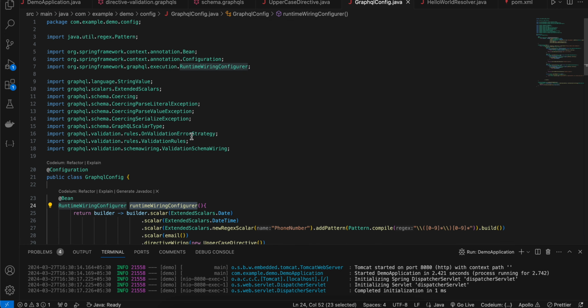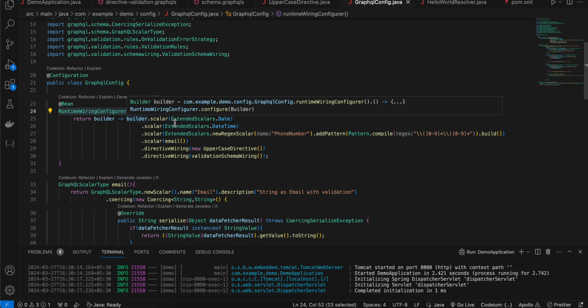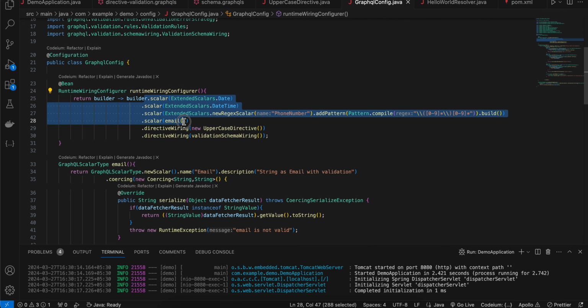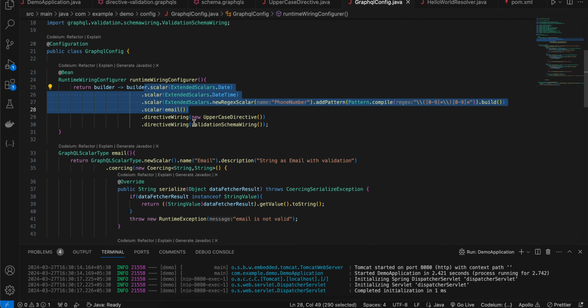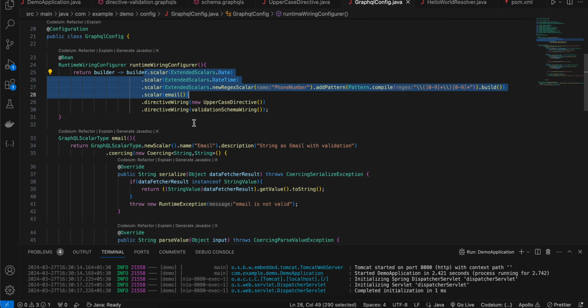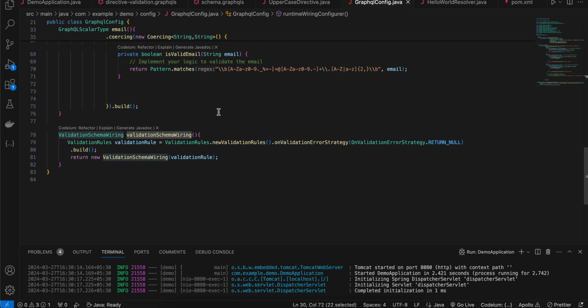So if you want, you can copy the imports, and firstly, this is for scalar types, which we have already covered, right? For input validation, firstly you have to add this directive wiring. The order is very important. If you have custom input validation like the one which I have, that should come first, followed by this validation schema wiring, which I will show you in a bit.